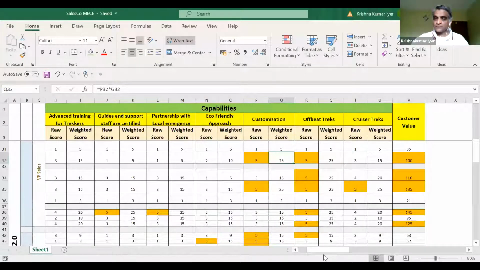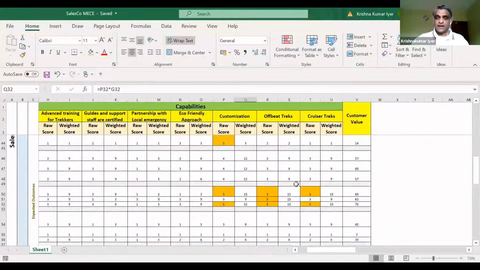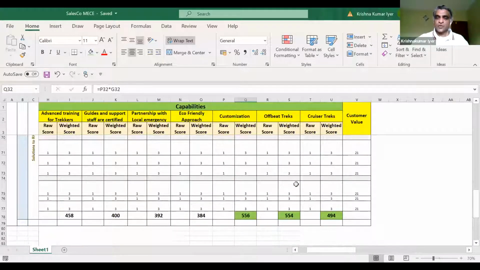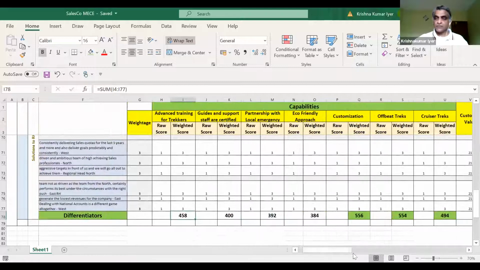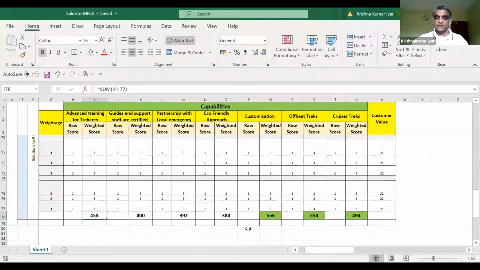And when you do that and add those weighted scores, that's where you will see the totals across these columns. You'll find that some capabilities have a much higher score compared to the other capabilities. And what does this mean? That means in this particular case, customization, offbeat treks, and cruiser treks are the top 3 capabilities that you want to talk about in this particular proposal.